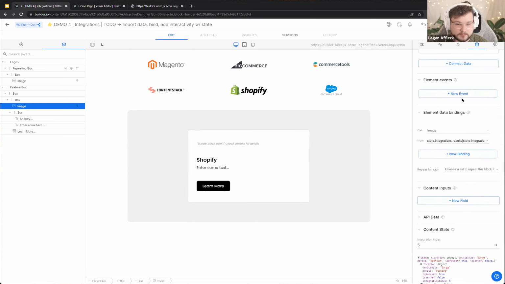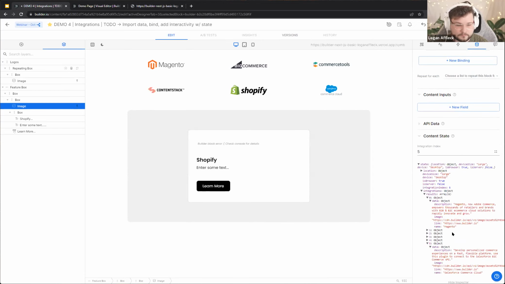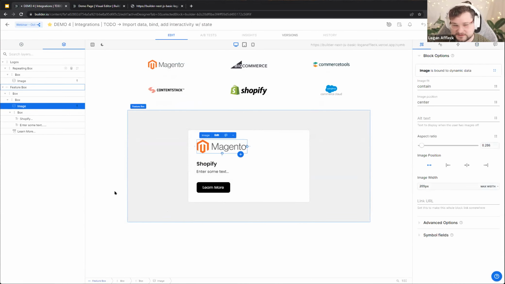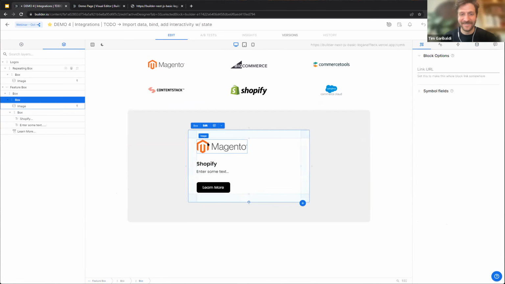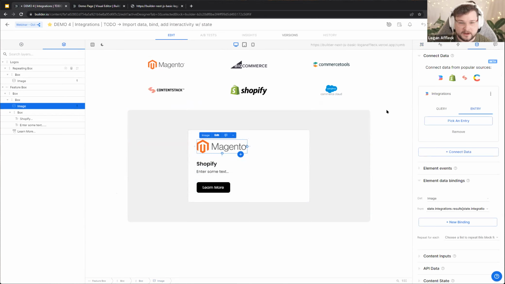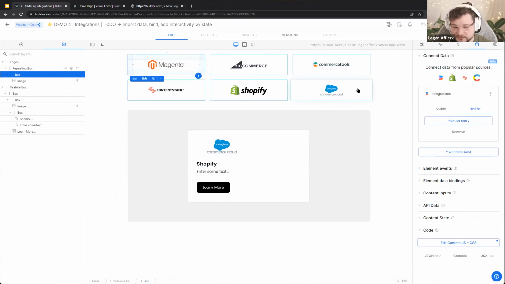State.integrations.results. That's all right, right? Yeah, you might just need to refresh the preview or something. Yeah, I might have taken too long. And Builder was like, I don't know what this error is, but we're going to shut it down. Yeah. There we go. So I've got my Magento here. And if I click on Salesforce Commerce Cloud, nice.